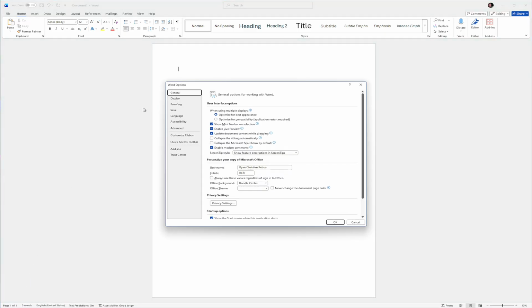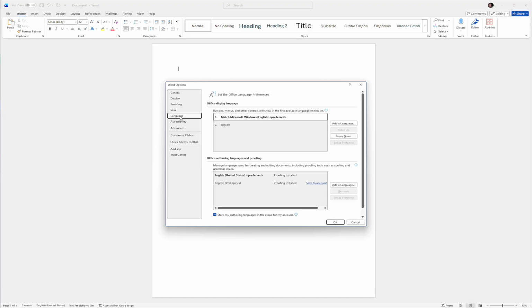Okay, this one. Click on it, and once done, in this window, just count 1, 2, 3, 4, 5. That will be a language. Click on it and make sure that you click on an English option. Click on English. Once done, go to the right side, 1, 2, 3, 4. Click on Set as Preferred.